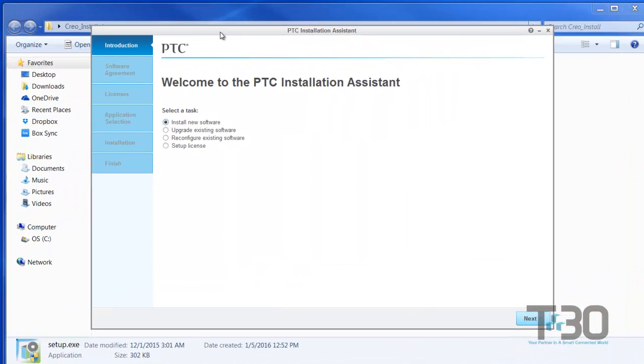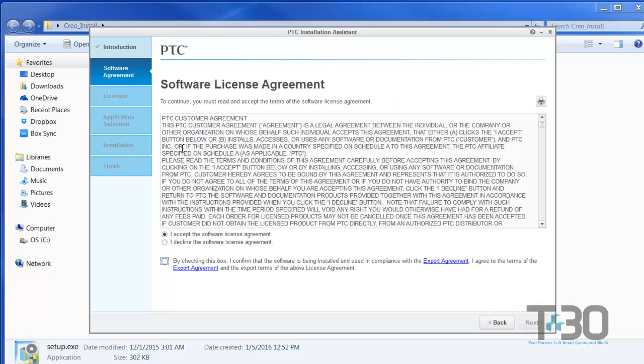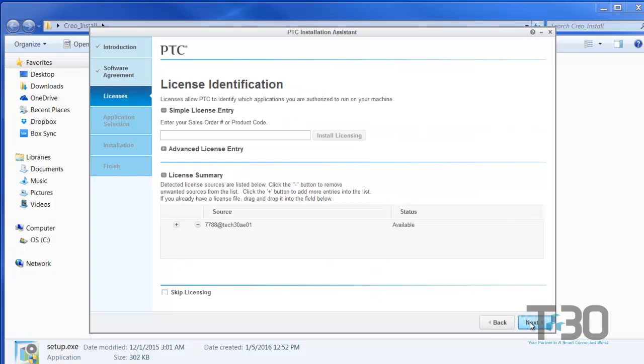And you have install assistance that looks like this. Go ahead and select a task. Now that could be install new software, upgrade existing software, but in this specific scenario, we're going to install new software. So go ahead and accept your software license agreement. Now you can read through this and you can print it out. It's just up to you.